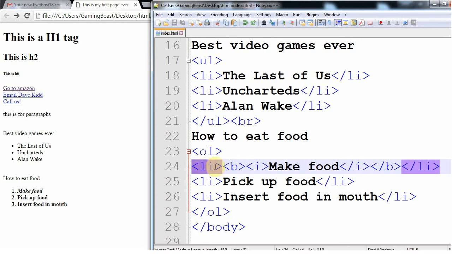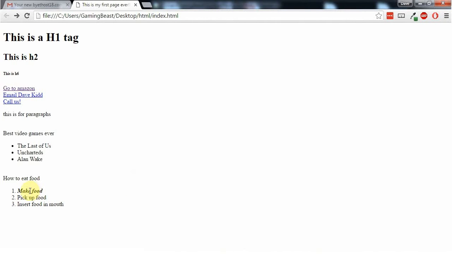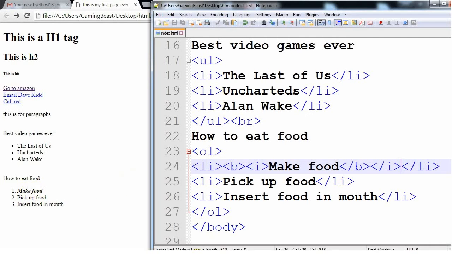Now, this is properly nested because I opened this one first and I closed it last. I opened this second and I closed it second to last. I opened this third and I closed it third to last. Now, if I were to take this I tag, the closing I tag, and put it right here, it would still work. Okay, but it's just improper coding. It just makes it a little bit harder to read.